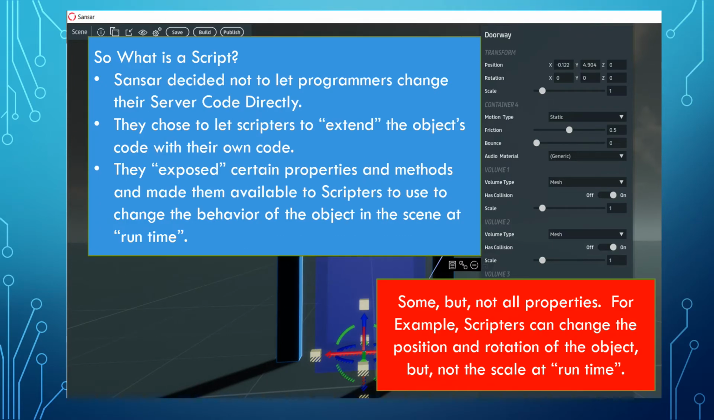So what's a script? Well, Sansar decided not to let us programmers change their server code directly, although a lot of times we wish we could. They chose to let scripters extend the object's code. So basically each object is really a set of code, and you can attach a script which says, I'm going to extend the code of that object that Sansar has already developed. For example, in terms of a light, they'll expose certain properties or methods inside of the light.